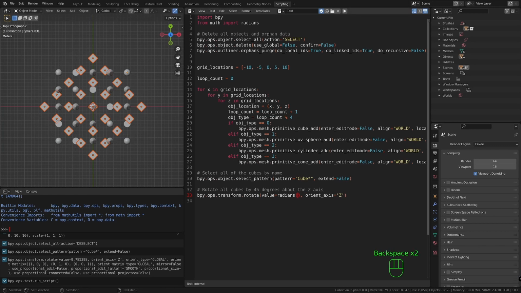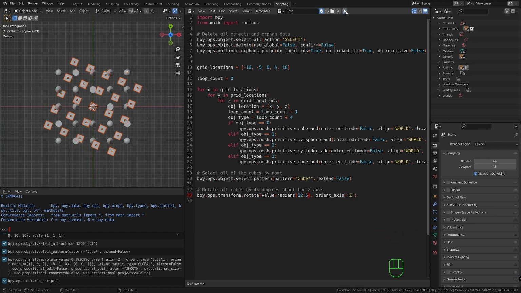We can change this to something like 22.5 instead and see that we get the right result. So I would recommend using this radians conversion function all the time if you're used to working in degrees, or if you're used to working in radians, you can just directly put the values in there.